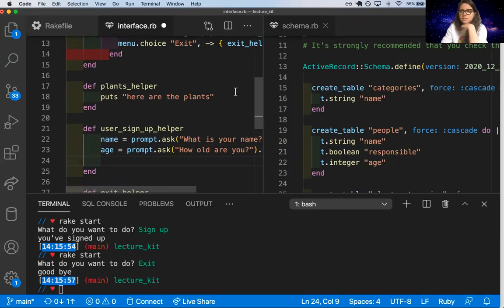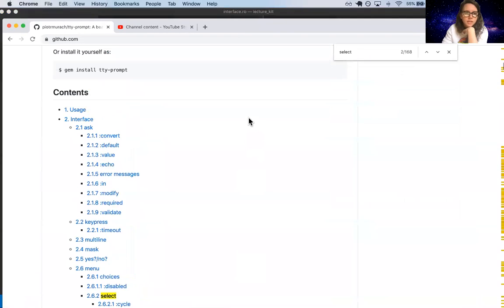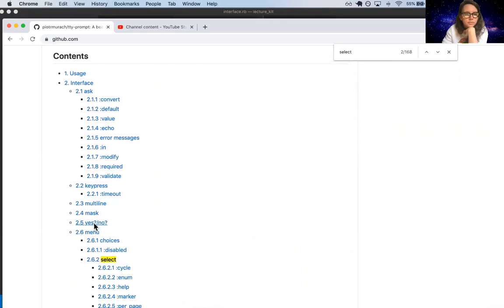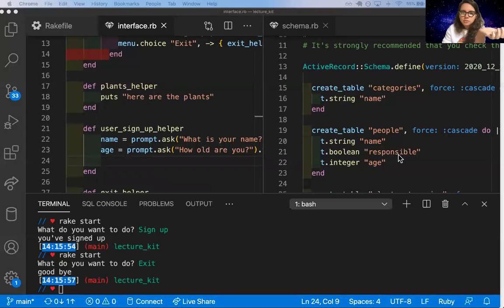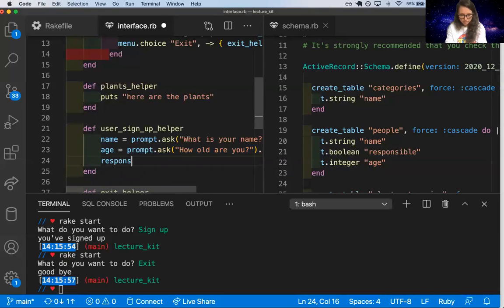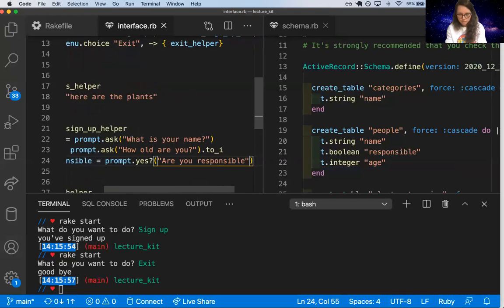And then there's also this method that is called, I think, yes, in the documentation. So let's try that. This is our documentation, and let's see whether there is this yes/no. You see there's a question, yes, and that returns true or false. In our schema, we have responsible as a Boolean. So responsible equals prompt.yes, "Are you responsible?"